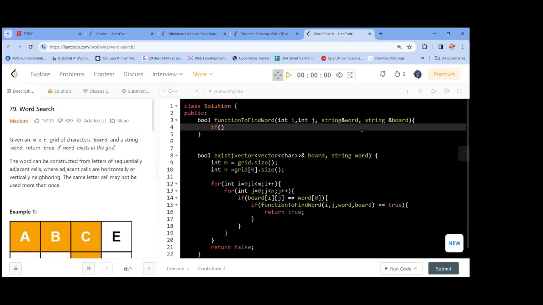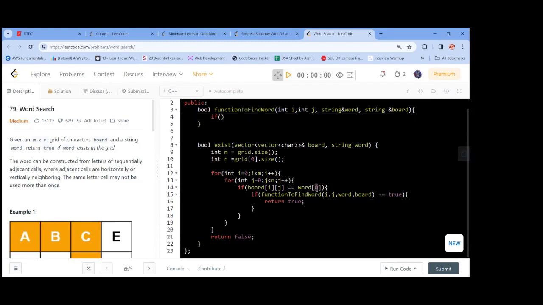We will also have to keep track of which character we are looking for, so we will start with one, right? Because zero is already checked.